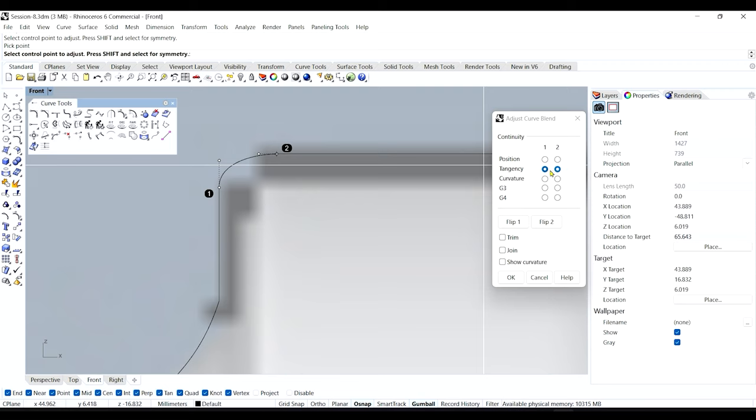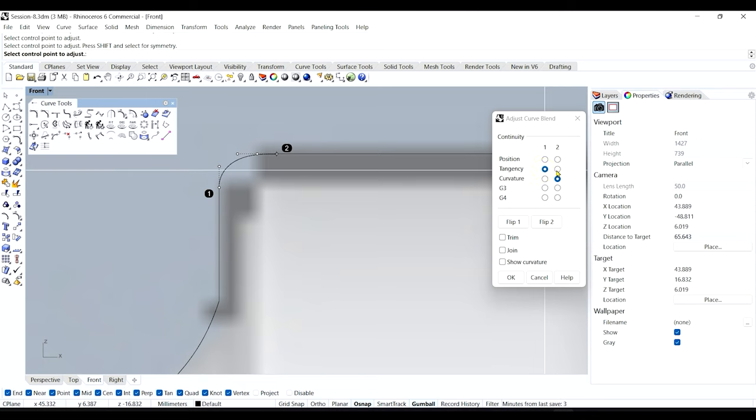In this case, tangency is required. So let's see what happens if I go curvature. You can see the profile is changing a bit, but I want it to be tangent with those straight lines. So I'll keep it like this.